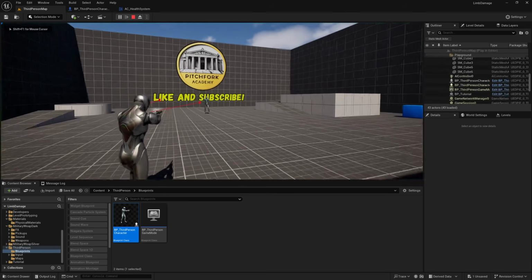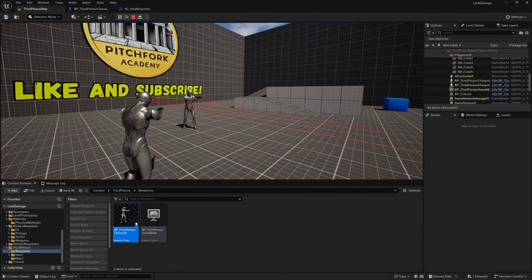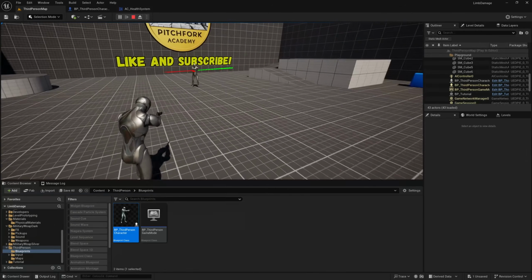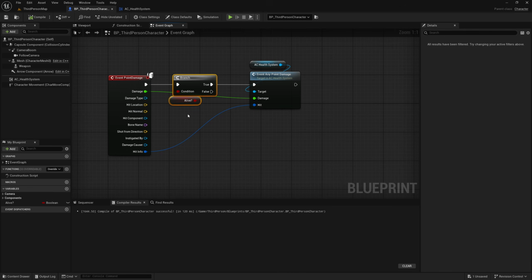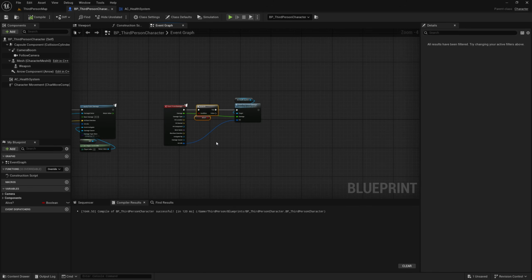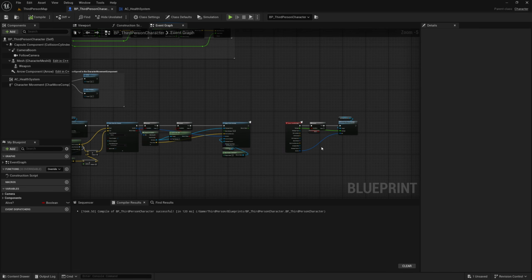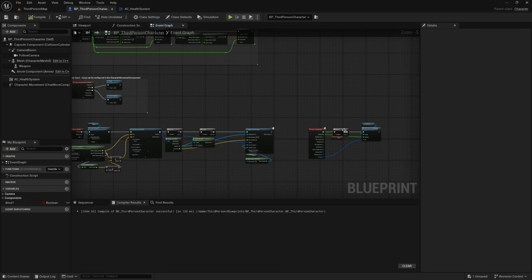So if I shoot this guy, might be a bit hard to hit with the setup that I've got because I don't have a crosshair or anything. But you can see up the top left, it's printing 60, 40, 20, and 0. And then 0, 0, 0, 0. So that is still printing because we did set up this alive Boolean in our third person character, but we're not setting it at all. So let's quickly bind to that death event and set this Boolean to make sure that this is not executing if our character is no longer alive.